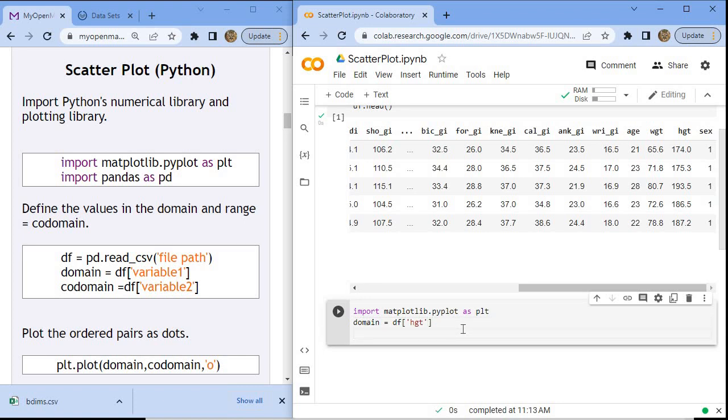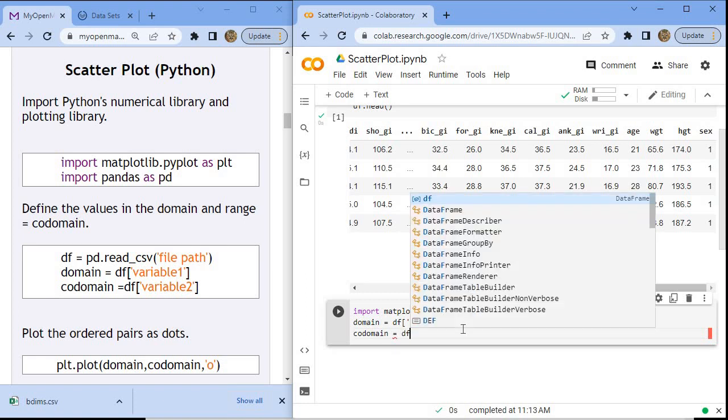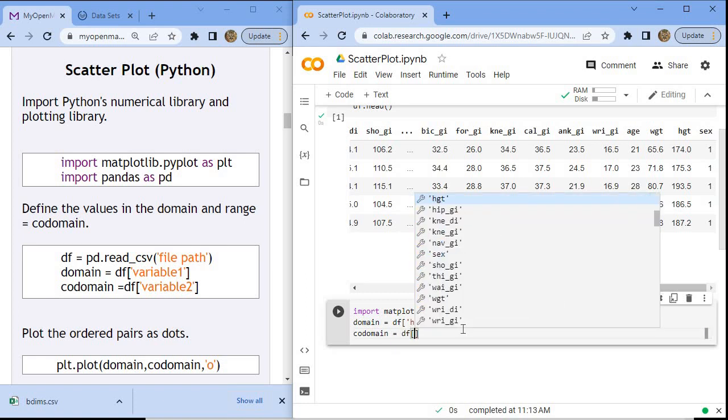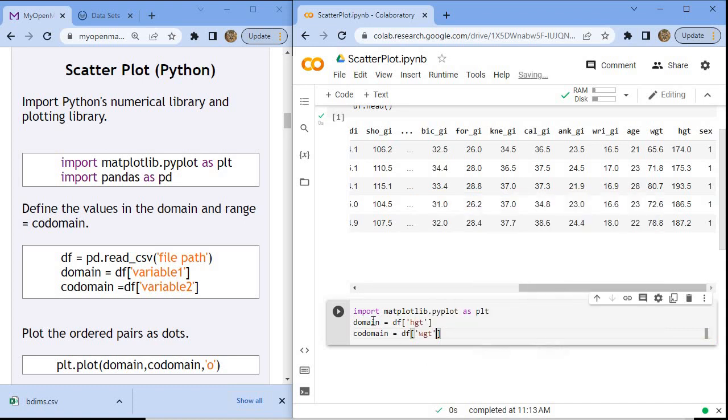For the codomain or the range, I'm going to let this equal the data frame variable, so df, and then open a square bracket, and I'm going to let that be weight, wgt. So this is going to let the domain be the height of the physically active person, and the codomain or the range be the weight of that physically active person, or this group of 507 physically active people. So there's my X and my Y, my domain and my codomain.